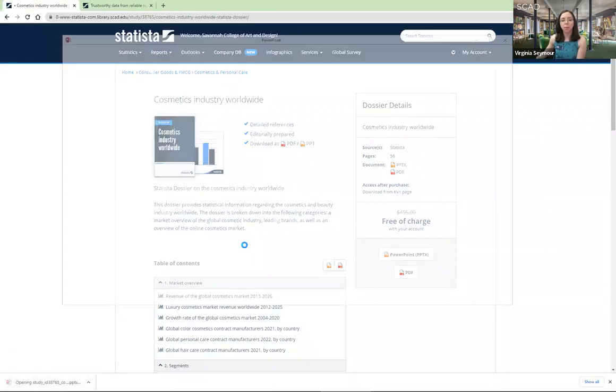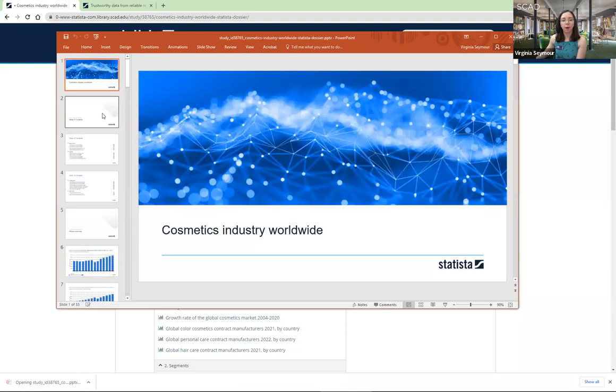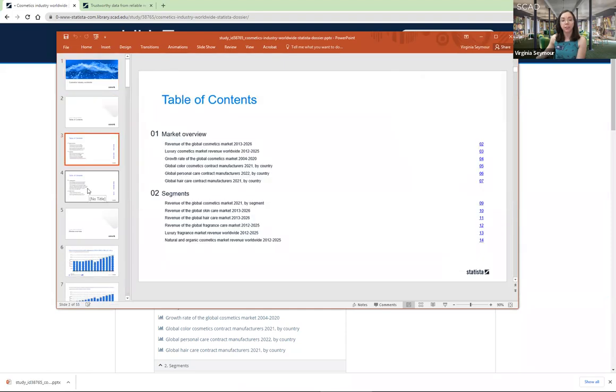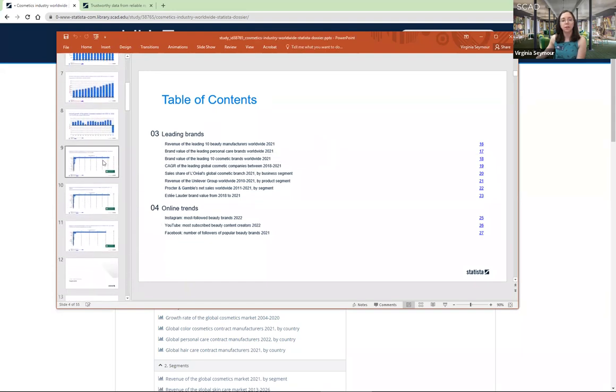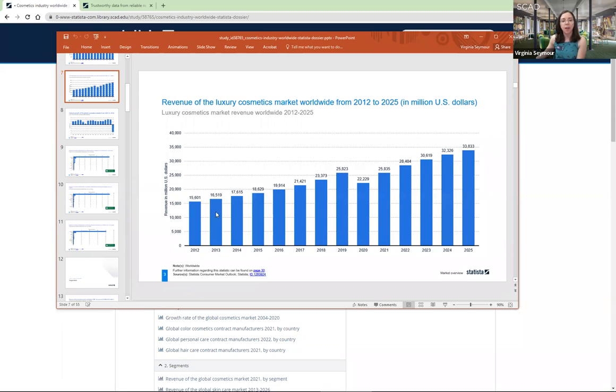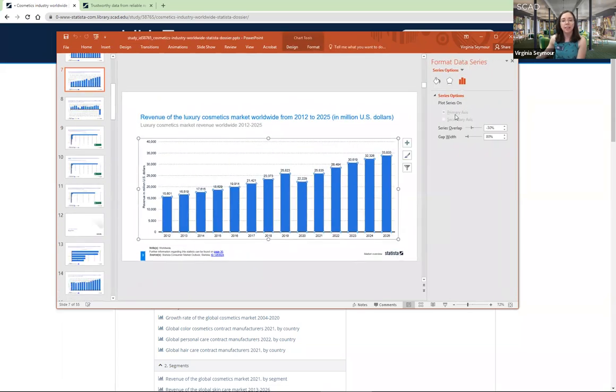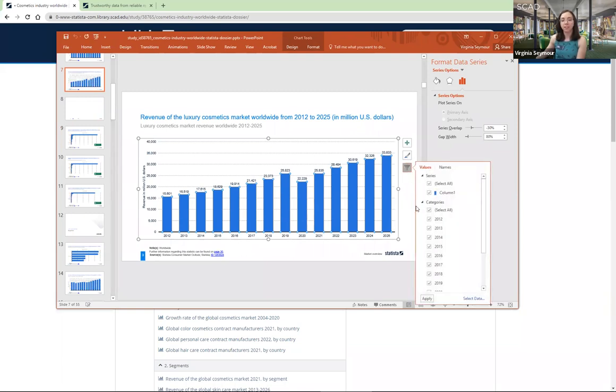So once my PowerPoint has loaded, I'll open it in PowerPoint, and you'll see that individual slides are already created for you. It'll give you a table of contents, and we can actually use this to jump directly to specific statistics. If we scroll down in our slides, we can also see different options here. And I can click into this graph and edit it or filter it, just like we were doing on the Statista platform, but we can get even more specific.